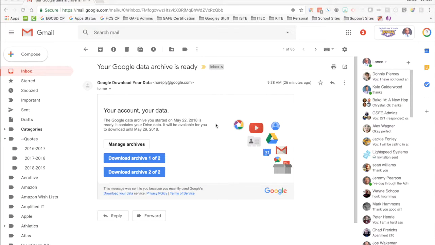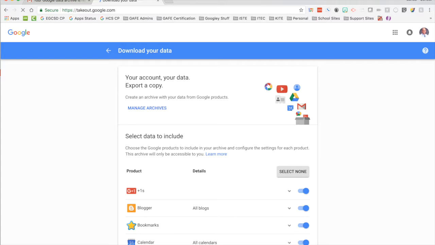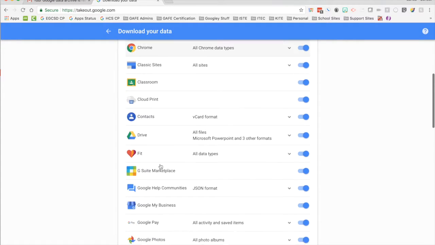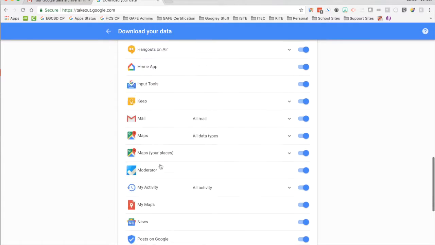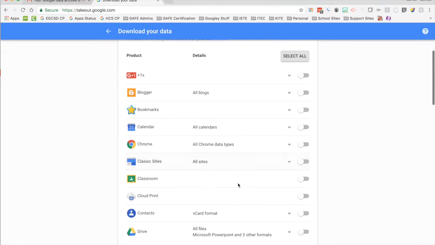To use Google Takeout, you're going to make sure that you are logged into your school account inside of the Chrome browser. Easiest way to do that is make sure you're in your Gmail. You're going to open up a new tab and go to takeout.google.com. Once you're there, you'll see there's a long list of items that you can export. What I usually start with is I say select none right here, and it deselects all of these. Now I can go through and select those items that I do want to export.